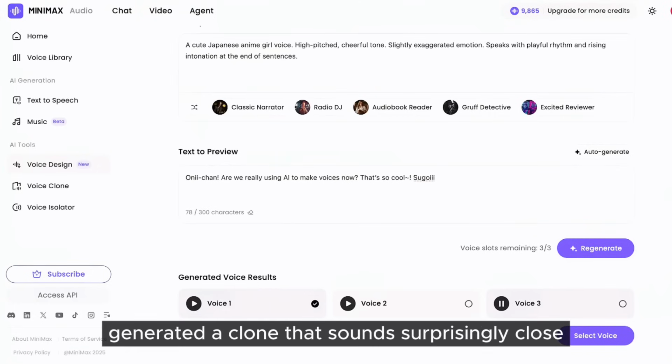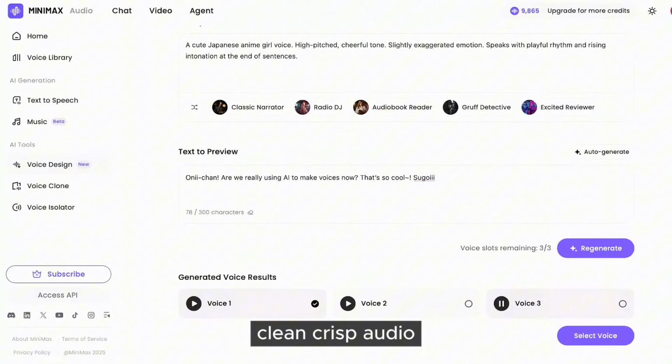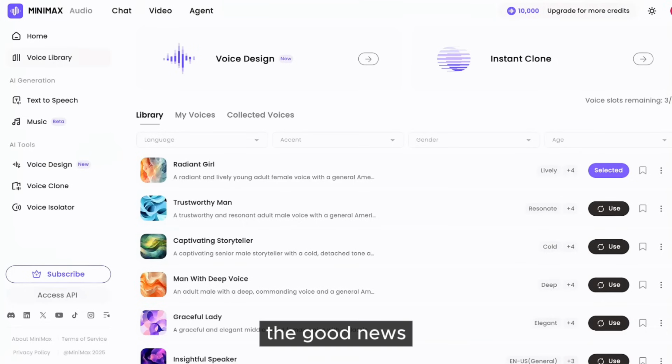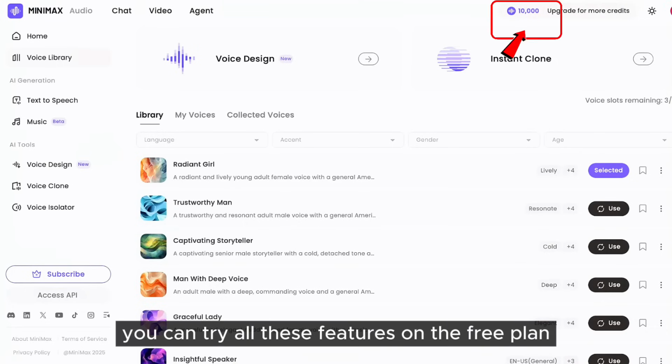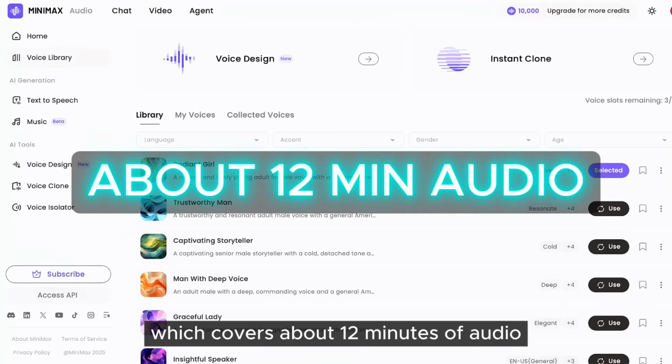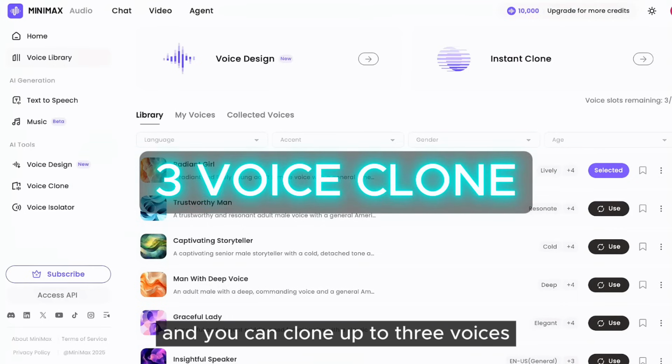MiniMax generated a clone that sounds surprisingly close. Clean, crisp audio, natural pacing, and a voice that definitely sounds way more human than I expected. The good news? You can try all these features on the free plan. You get 10,000 credits, which covers about 12 minutes of audio. And you can clone up to 3 voices.